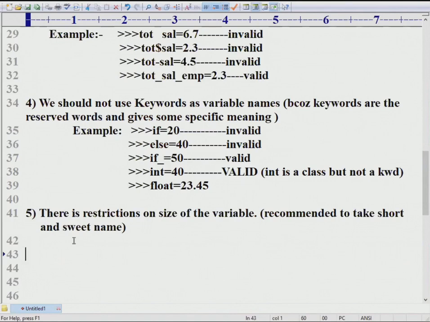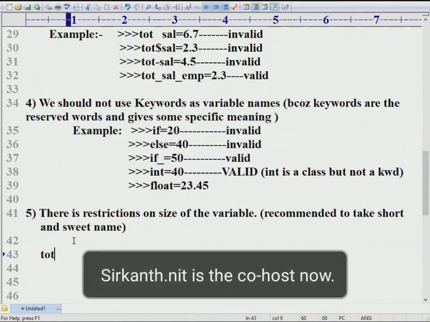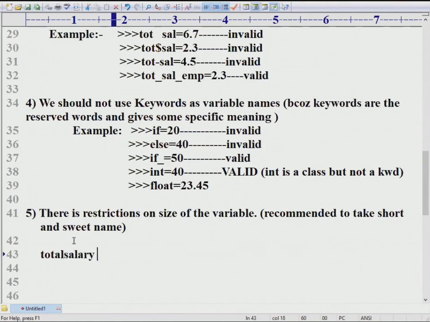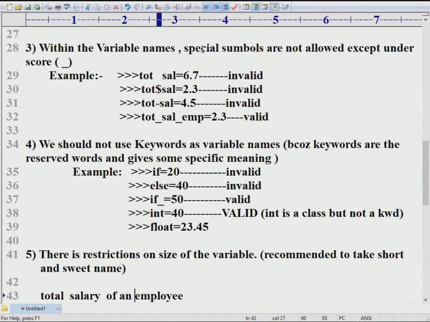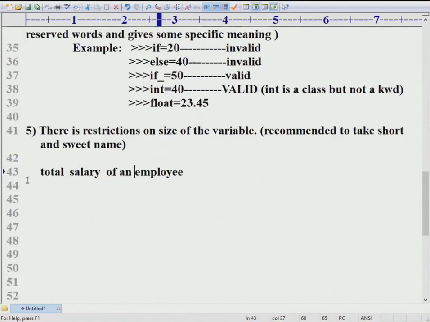I can write what a variable name you see. Total. Don't write this. Salary of an employee. You don't take this much big variable name. Can you take this much big variable name? I can take, no problem. But don't take like that. I already told you. Space, space, space, space. Can you take like that? Because already we understood that no special symbols are allowed except underscore. Rather than that, you can take underscore, sal, underscore, emp, short name, where everybody can understand by looking at that.